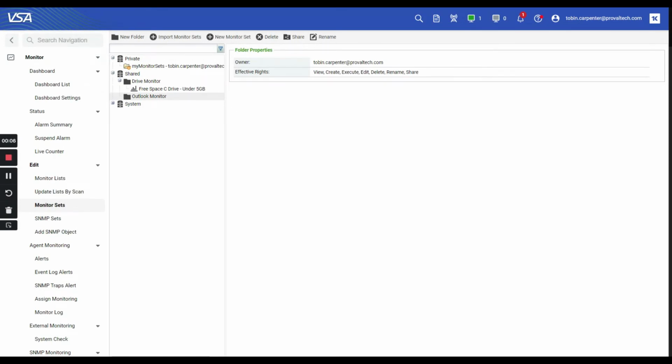In today's video, I will be discussing a monitor set that will monitor the process Outlook.exe and let you know if the process stops. The principles taught in this video can be applied to any process that you may need to monitor. First thing we need to do is select the monitor module and select the monitor set function.